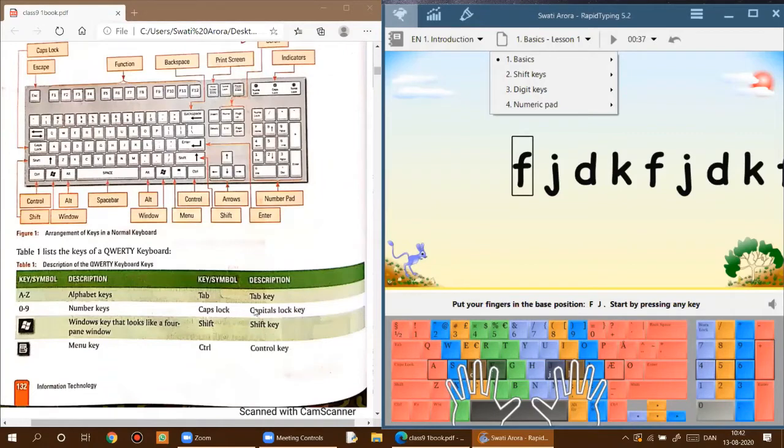So you can learn the names of the keys if they are not known to you. There are two control keys, two shift keys, and two alt keys. In a laptop you will have only a single window key, but here you have two windows keys. Indicators are also there, like if you click on the num lock key, then the light inside it will start glowing, and similar is the case with the caps lock key.